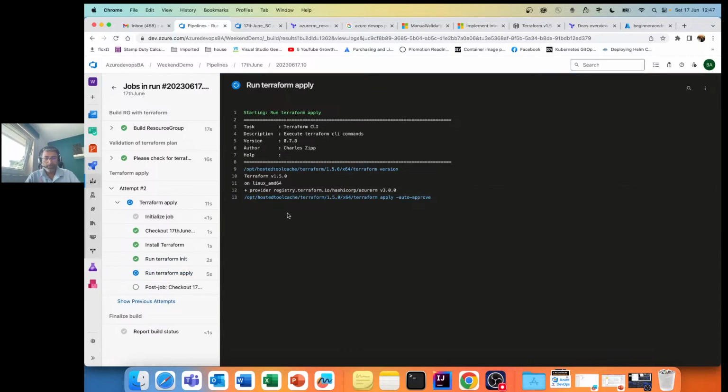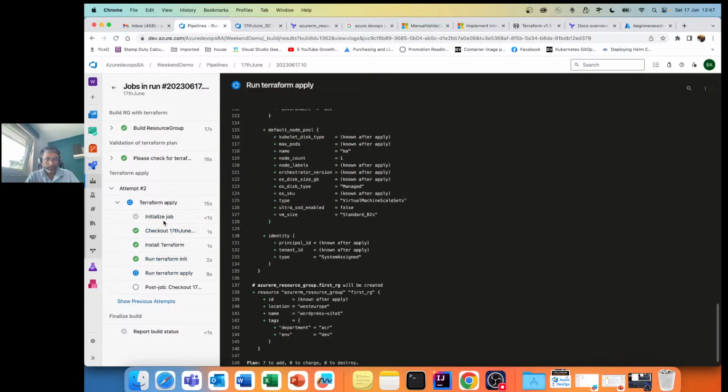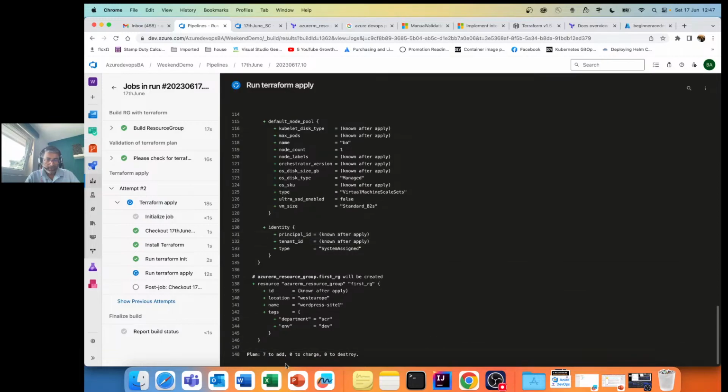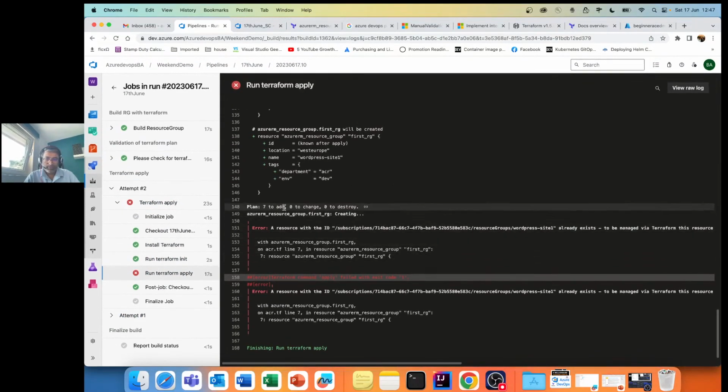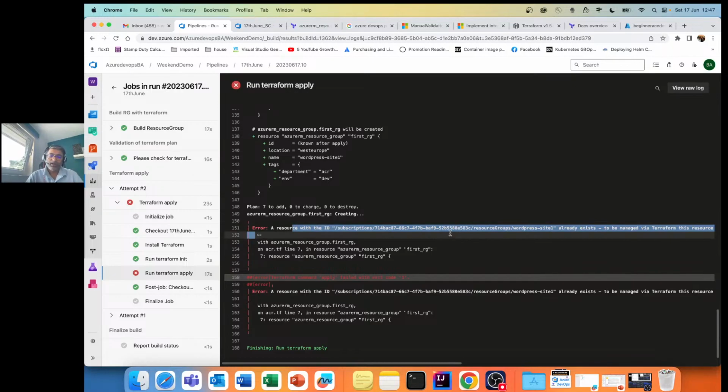We'll see whether it recognizes that it still has the same state. Yeah, if you see, it is trying to add the 7, and it will give us an error. 7 to add, it says resource already exists, because currently we are not maintaining the Terraform state in a storage account. That is the reason. This is what is expected.